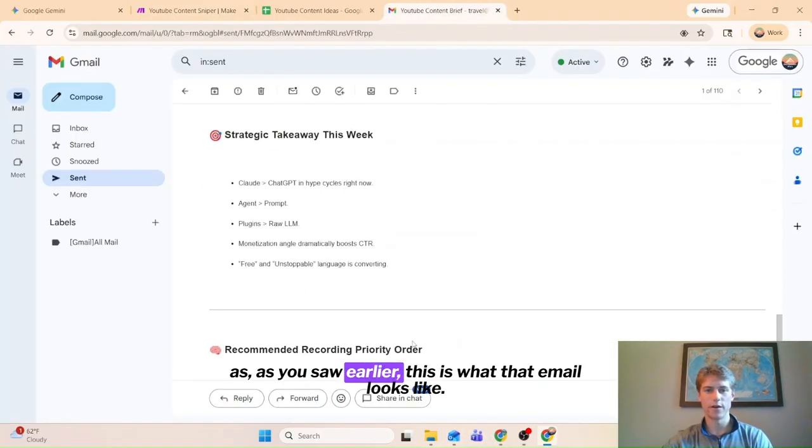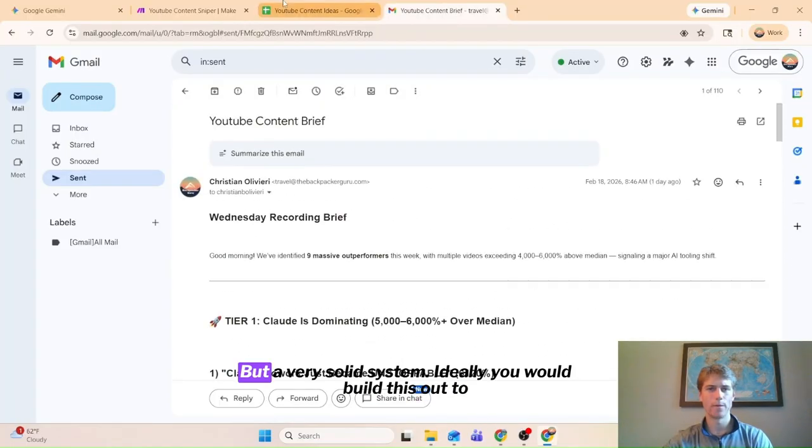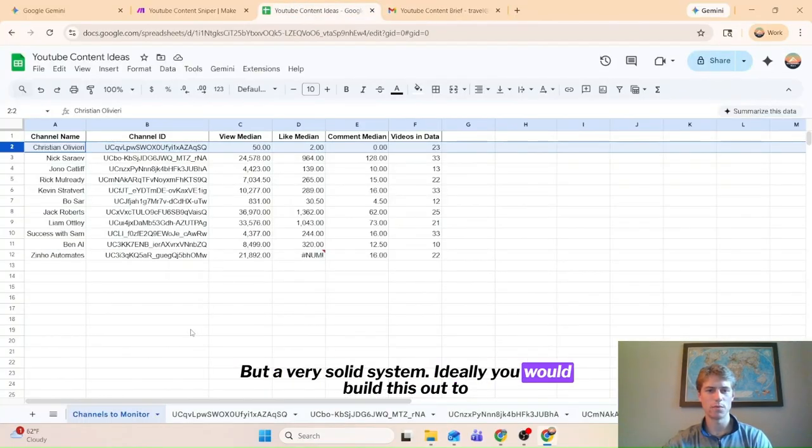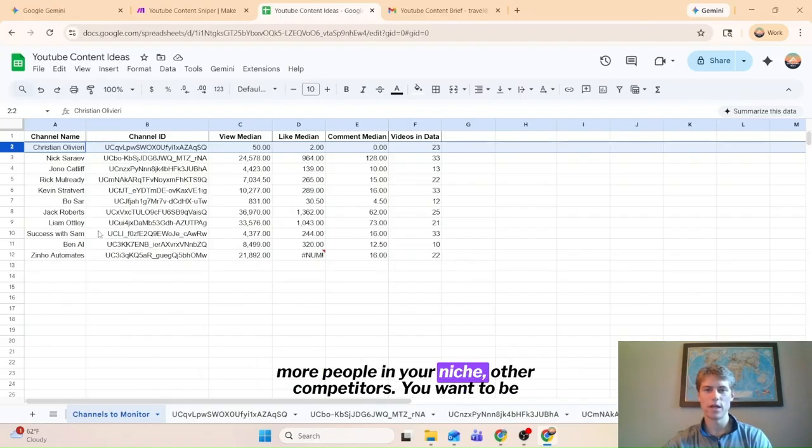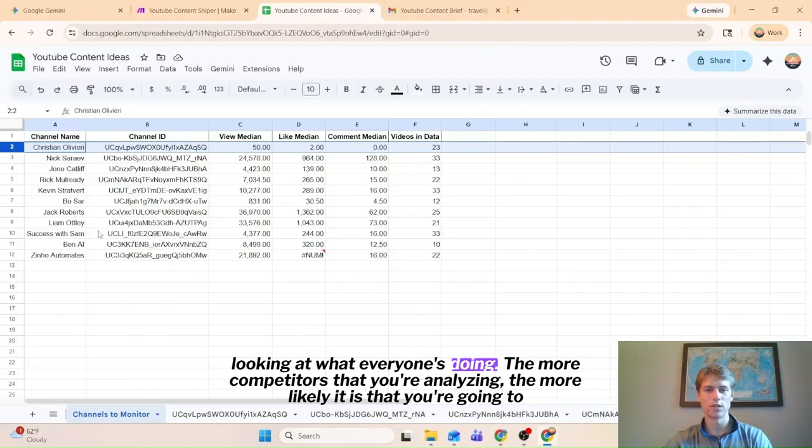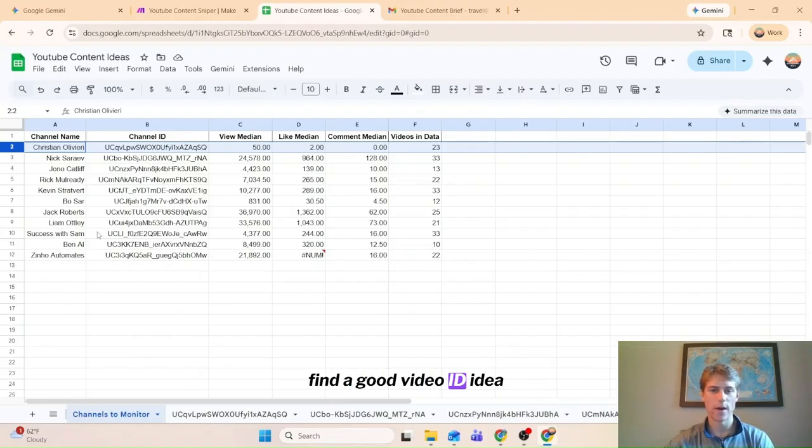As you saw earlier, this is what that email looks like, but a very solid system. Ideally, you would build this out to more people in your niche, other competitors. You want to be looking at what everyone's doing. The more competitors that you're analyzing, the more likely it is that you're going to find a good video idea and find better angles on those videos.